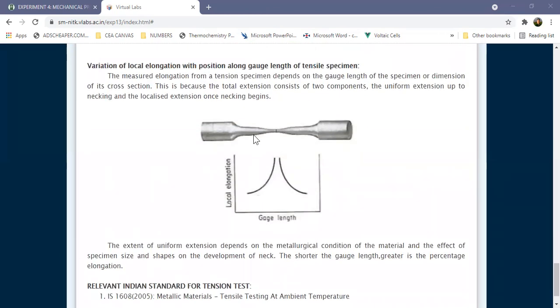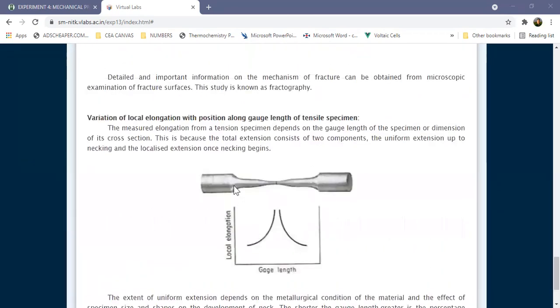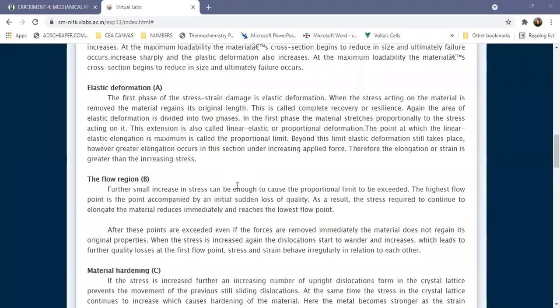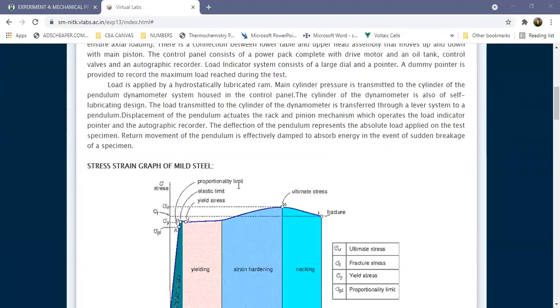Okay, as you can see here, we have the neck when the mild steel bar is subjected to the tensile test and the material is stretched. Now, this area is called the gauge length. Okay. Now, you may read this at your own pace once you click the link.